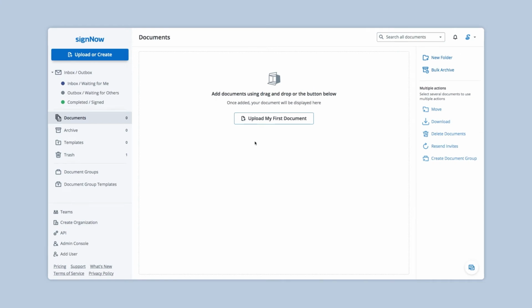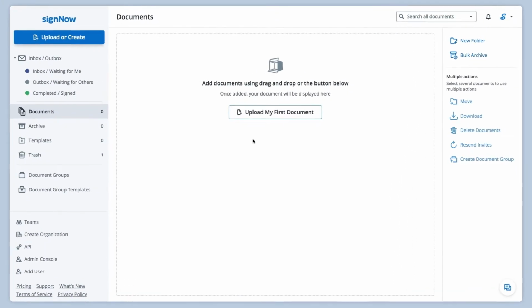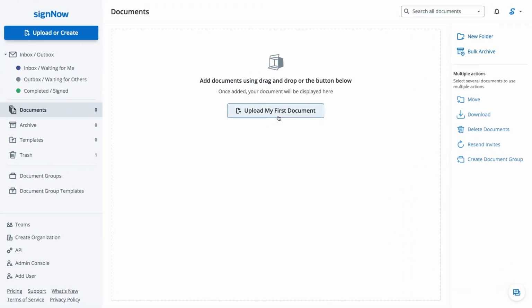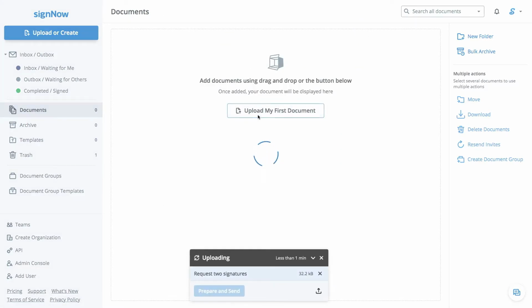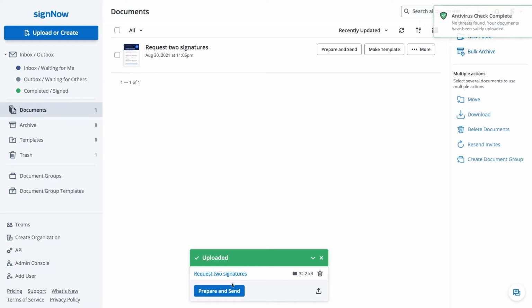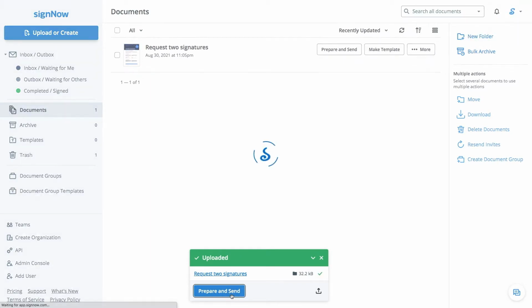Here's your newly registered SignNow account. Let's go over what you can do with it. To get started, upload or drag and drop a document from your device. You can instantly send your uploaded document for signing by clicking Prepare and Send.